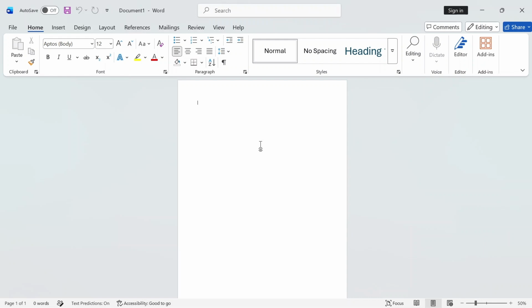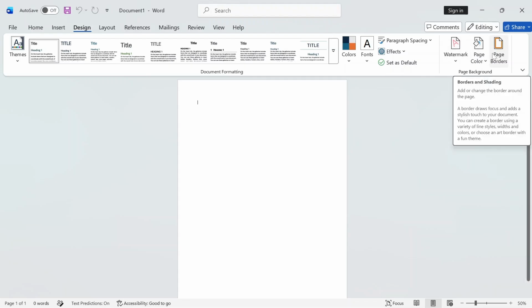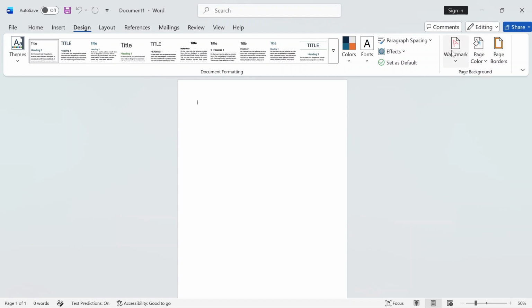Okay, so how do we locate these tools for the customization? We're going to start with the first three, which are watermark, page color, and page borders. Under which tab of the ribbon can we locate these particular tools? We can locate them in the design tab of the ribbon. So I'll come to my design tab. As you can see at the right end of the ribbon of the design tab, the last three are watermark, page color, and page borders.